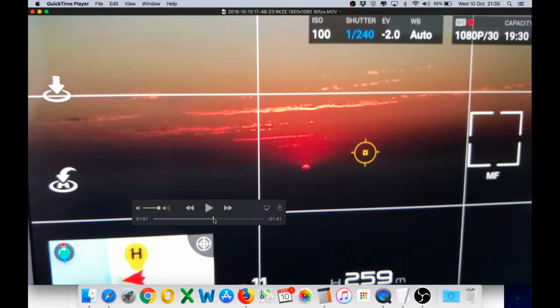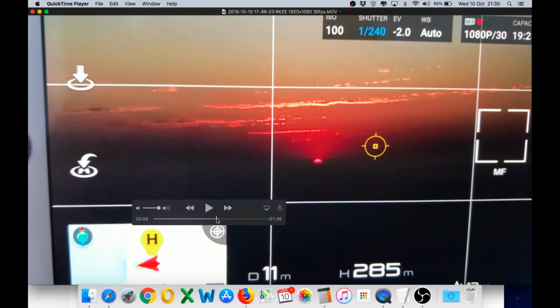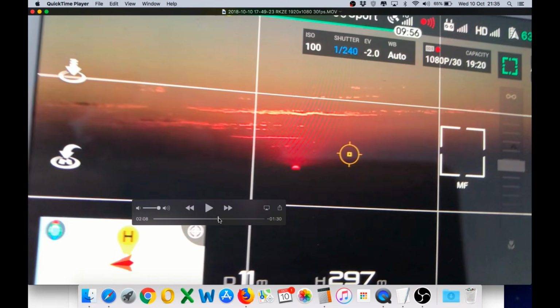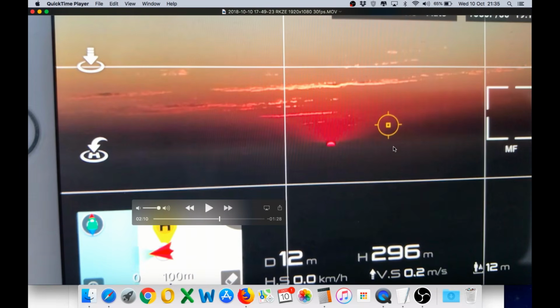You can see as I reach almost 300 meters in altitude, that reticle is now clearly above the horizon because the horizon has dropped, and that is why we see the sun again.